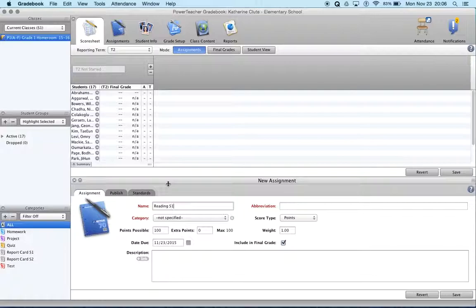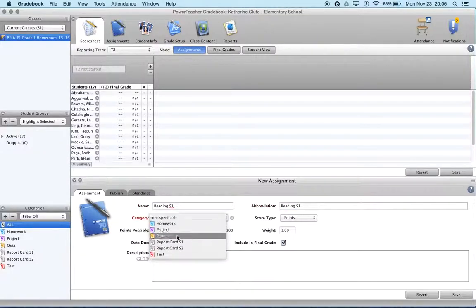Hard to type and talk at the same time. Say Learning Habits S1, semester 1. They also need to connect it to a category. They also need to change the date to be exactly the same.